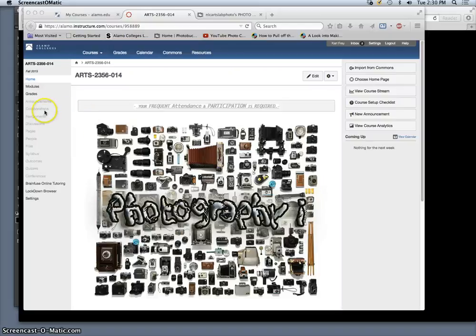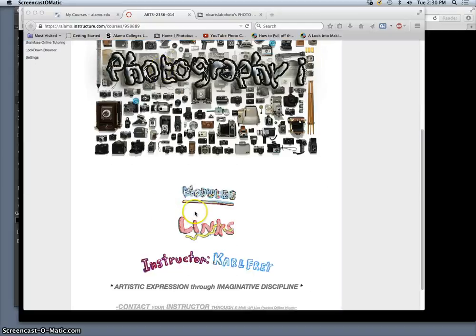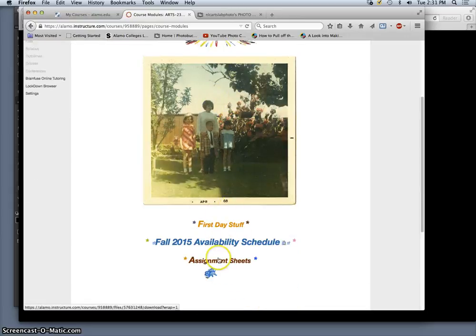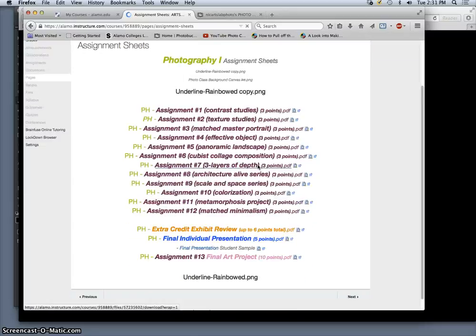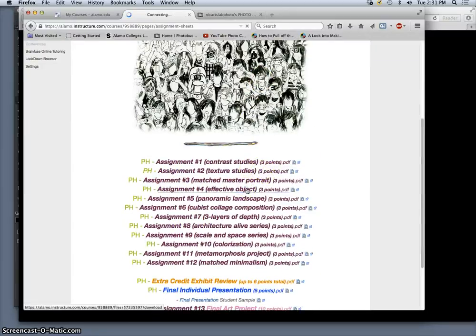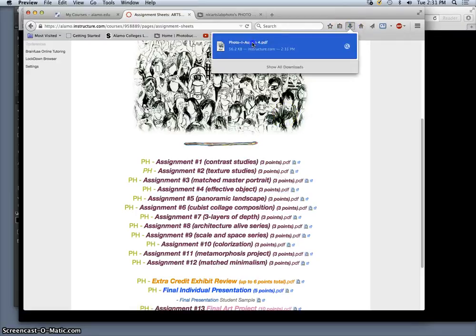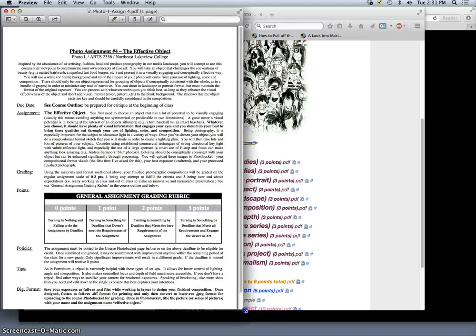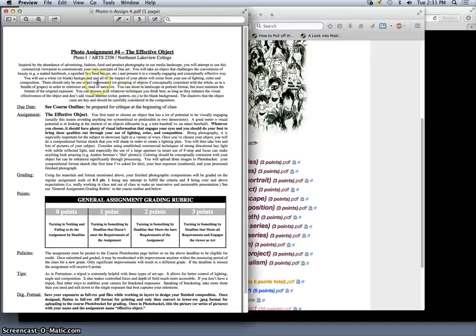All right, as an introduction to assignment three, remember that you can always find assignment sheets, one-page descriptions, under your course modules. This assignment is our most commercial photography assignment, but it doesn't mean you have to use it that way. And I call it the Effective Object Project.